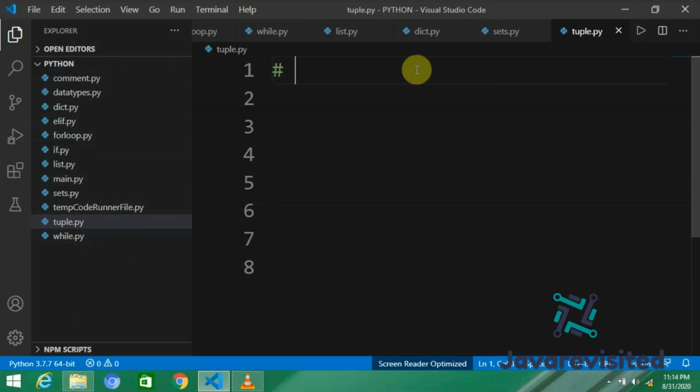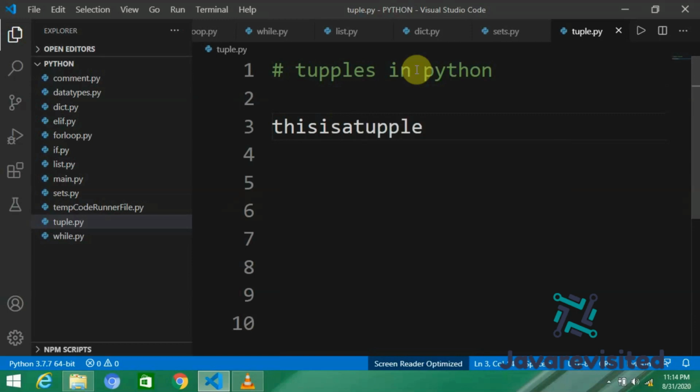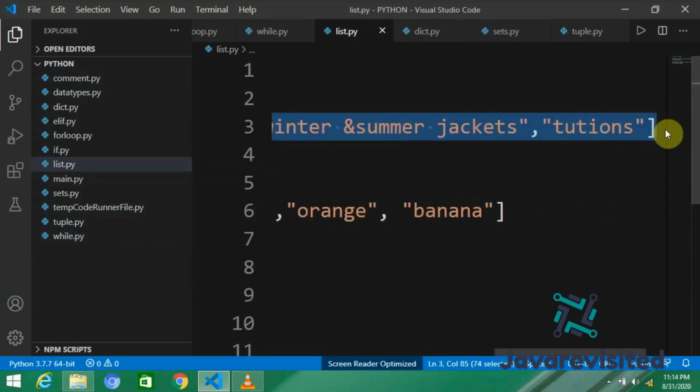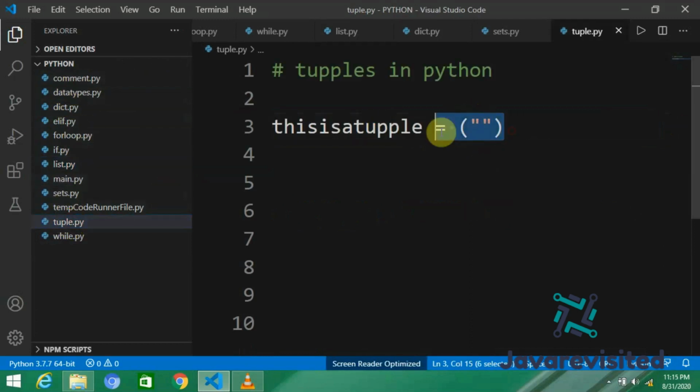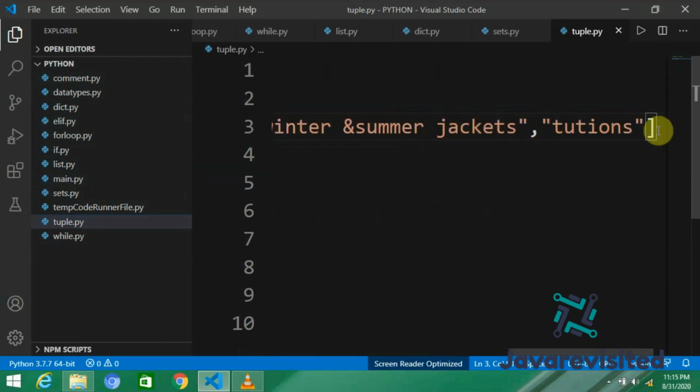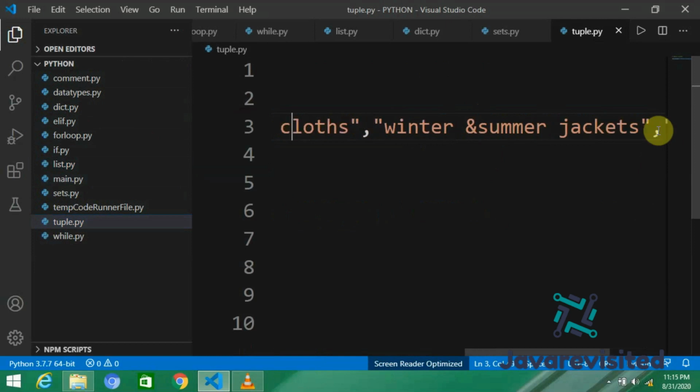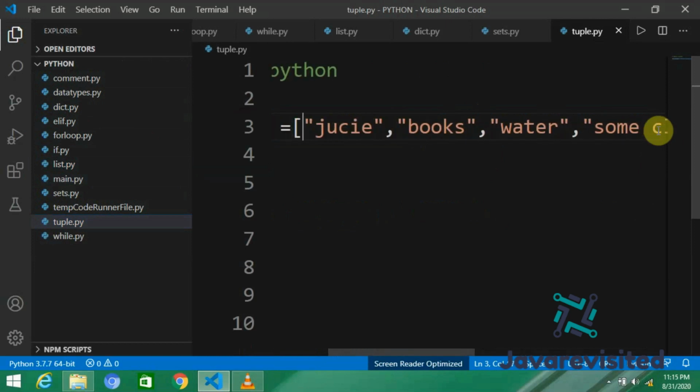I will make a comment here: tuples in Python. Now I will give a name to my tuple, this is a tuple, equal to, and after this we have to add these round braces, and here we have to add things as we did. So I'm just going to copy from the list, or you can copy it from anywhere. I'm just going to copy it from the list, here, and I will just paste it here, and I will make a change: I will use round braces here, and round braces here.